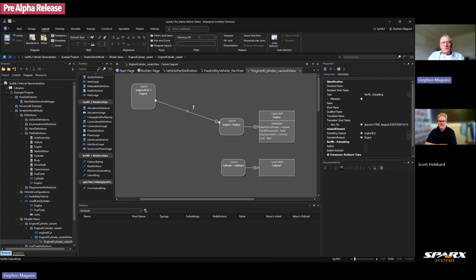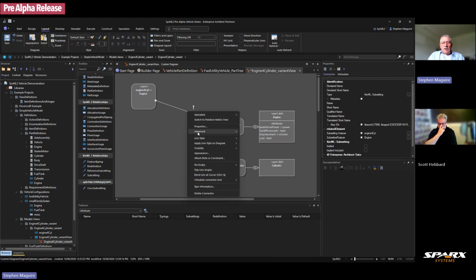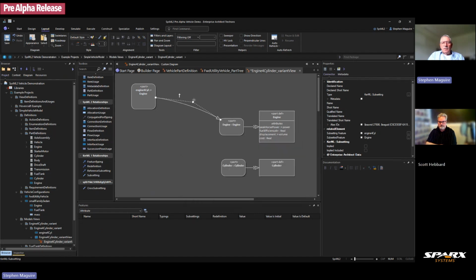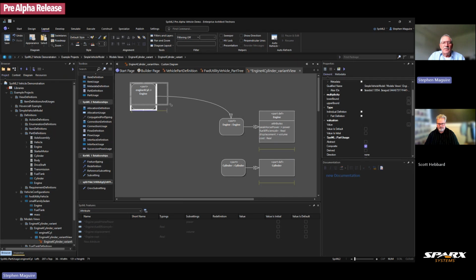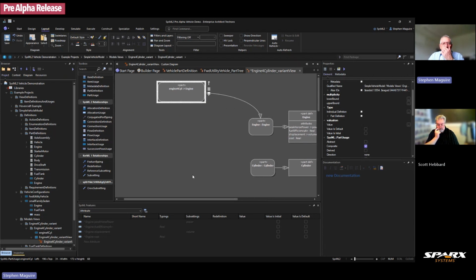I'm going to change this line type, so line style. I'm going to change it to a Bezier, which gives us this ability to make this curve here. Yeah. So that's kind of nice. I'm saying that my engine here is of type engine, and then I've got a variant of that, which is this engine four-cylinder, and I'm going to just expand that out to make that a little bit richer there.